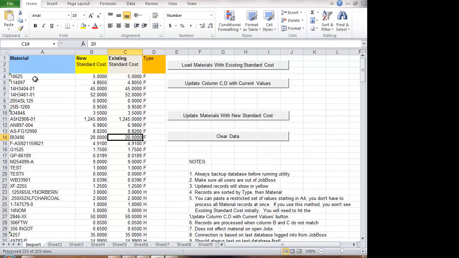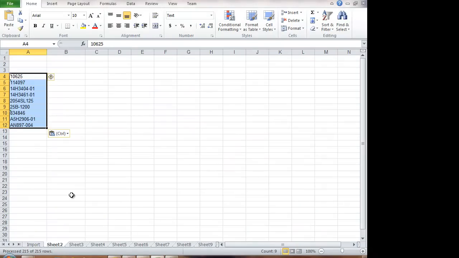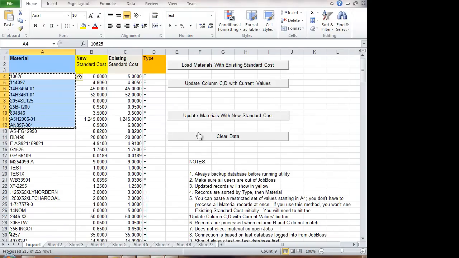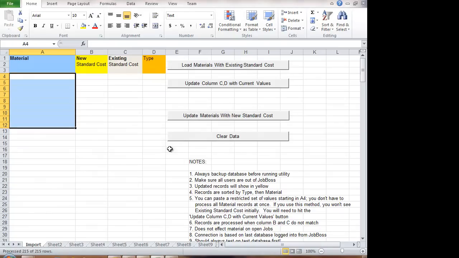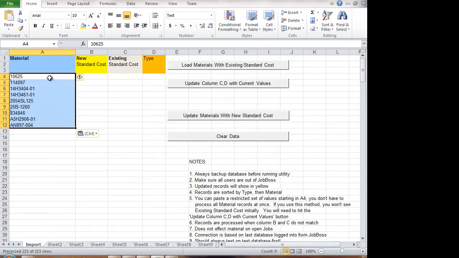If you were to want to work with just a select group of parts that maybe you had been working with previously, I'll cut and paste some parts here. You can again clear the spreadsheet. And maybe you were working with these parts. You can then use the column C and D update current value button to bring in the existing and the type, since you wouldn't normally have those when you cut and paste.